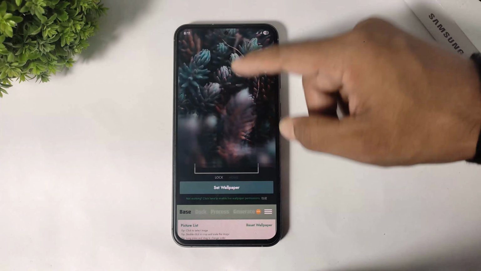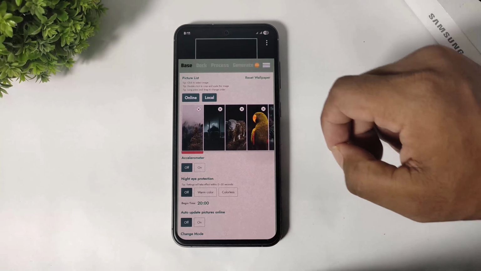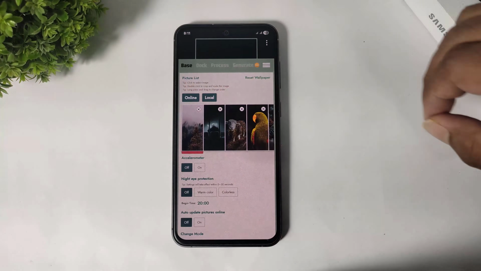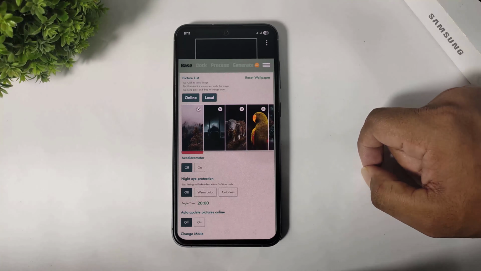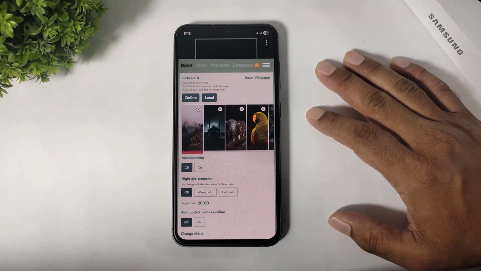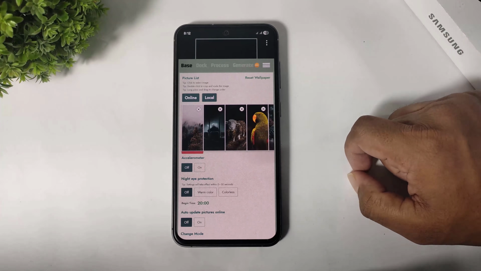After opening, guys, you can see many options in this app: base, dock, process and generate. Many options are available in this app, but you only apply the liquid glass effect and set the dock.